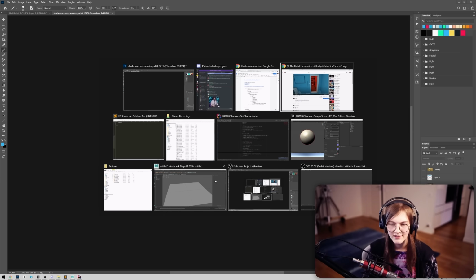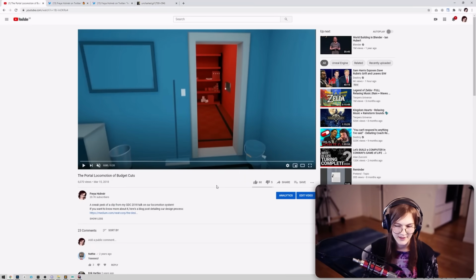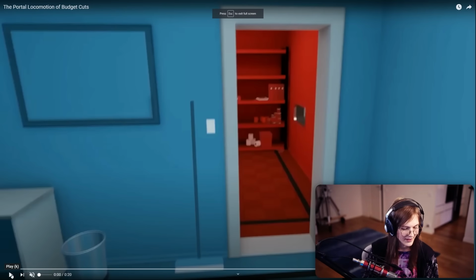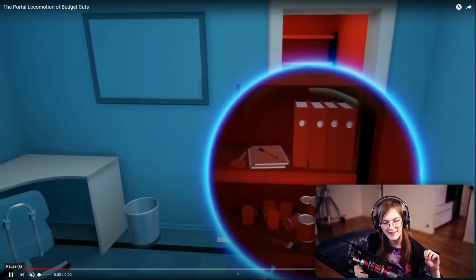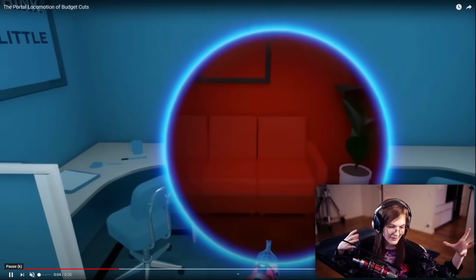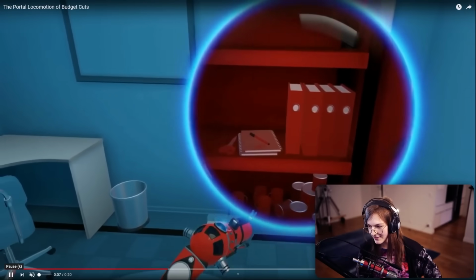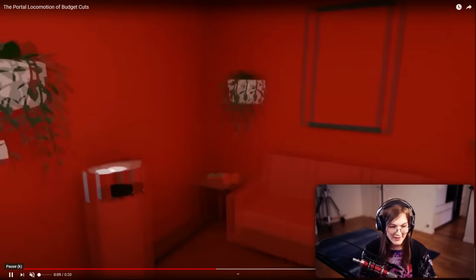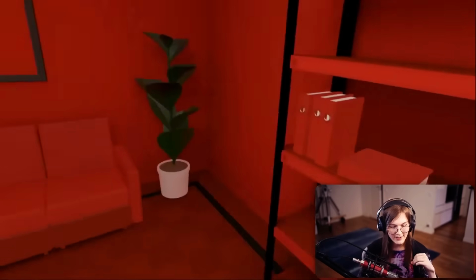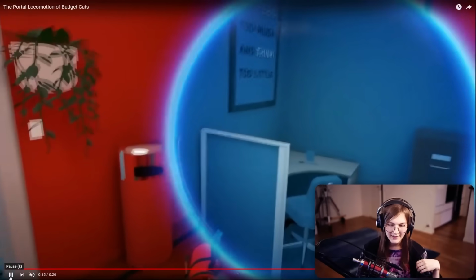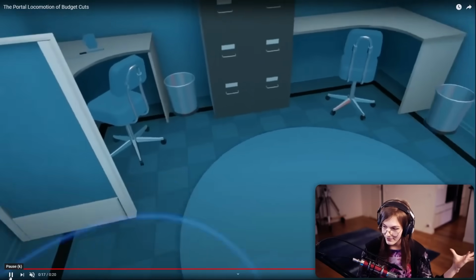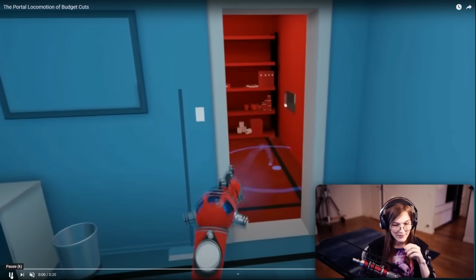Oh, actually I had a few separate examples. Here's an example from a game that I worked on, made in my studio, NeatCorp. This is the portal locomotion system in Budget Cuts. This one has a very specialized shader for dealing with opening up this portal, right? You use this portal to move between locations and rooms. That's pretty much what this does.